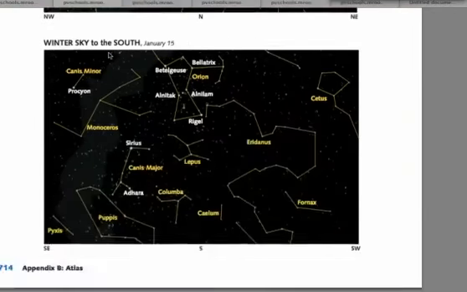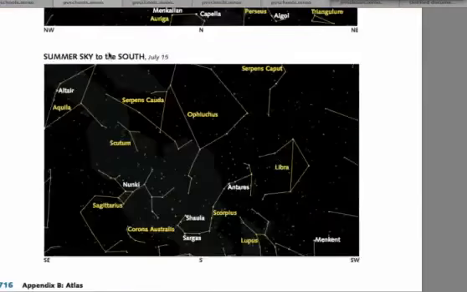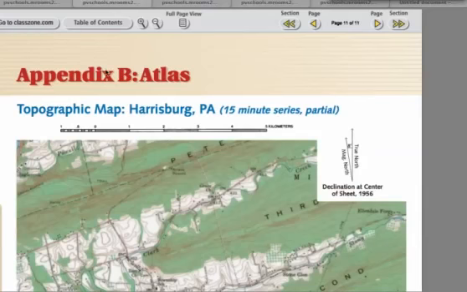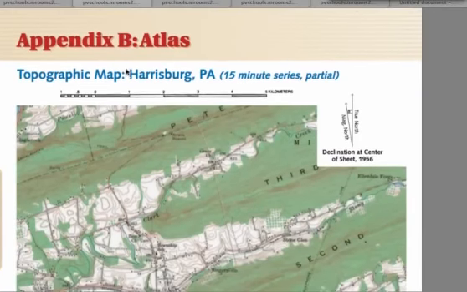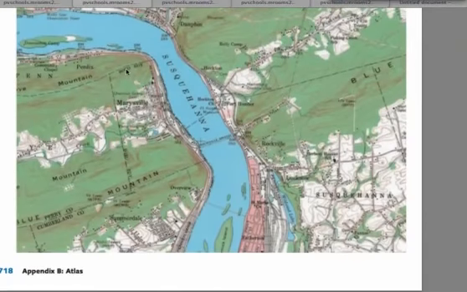This will be handy when you get to the chapters in astronomy, because you will be making your own star chart, although this is handy as a reference. When you get to topographic maps, this portion will be handy.